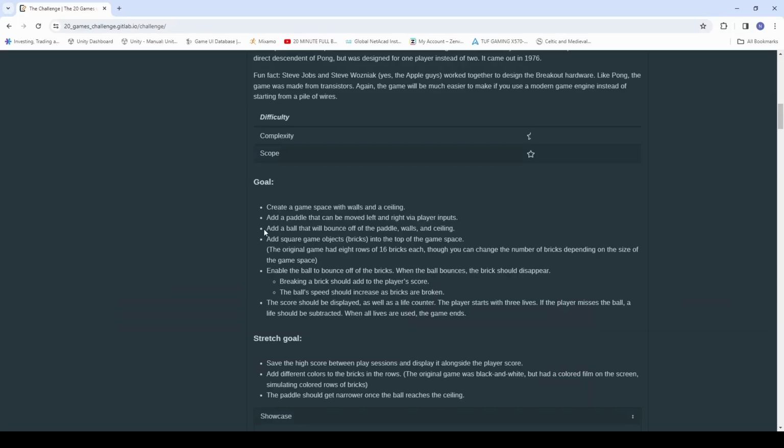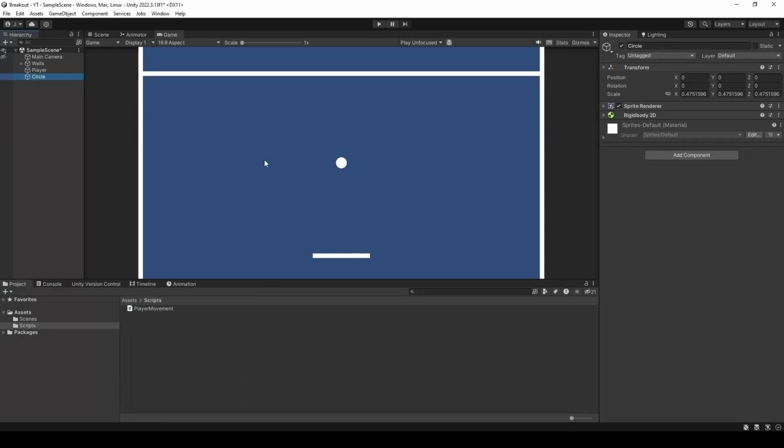So the next challenge here is to add a ball that's going to bounce off of the paddle, the walls, and the ceiling. This is going to be something similar to what we did in the first game, the Pong game. And we're going to do this in a little bit of a different way. I was doing some research, and I believe that I've found an easier way to make this change. So we'll go ahead and get that taken care of now.